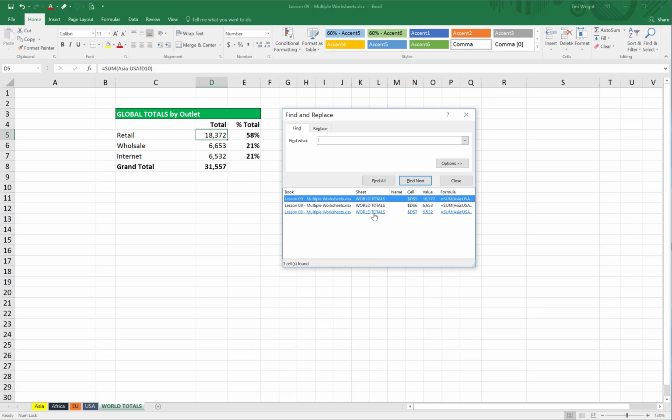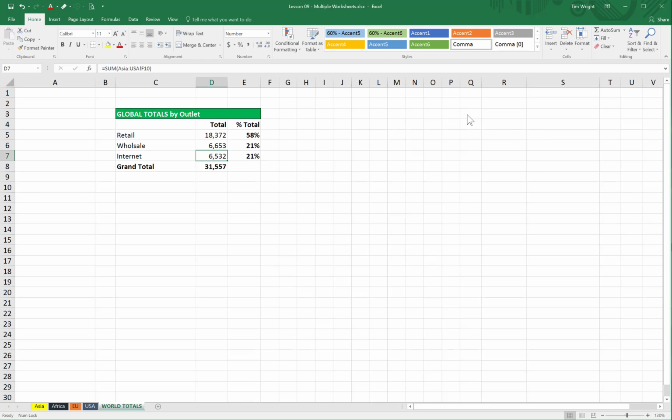And if I click on any of these, it's actually a link that'll take you there. So if you had a large worksheet with lots of precedents, then you could quickly find them this way. I'm going to close this. And now let's go to Home.